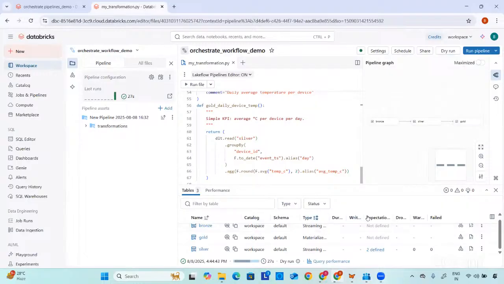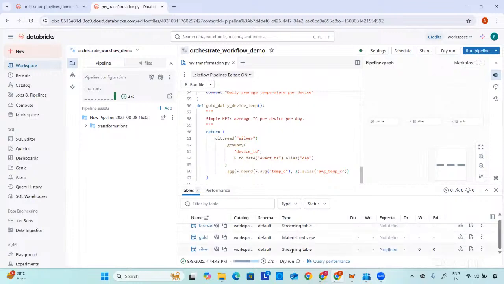And you see bronze is a streaming table. Silver is also a streaming table. That means when changes happen in the volume, the new data will be written into this streaming table, which is nothing but a delta live table. Silver table also, if data comes into the bronze, it is also a DLT table. It depends upon the bronze table. It has to get and validate the data and clean the data. And the gold layer is a materialized view.